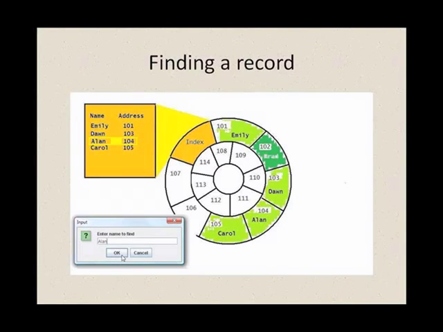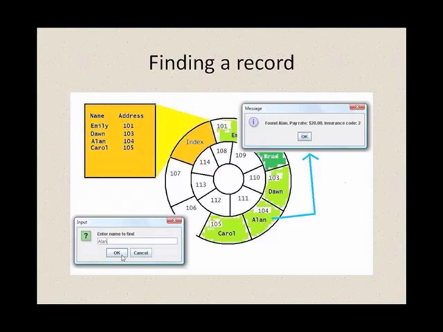So you found a match, and you'd access randomly location 104 on the disk, and you'd output whatever data is there. In this case, we're going to assume there's a pay rate and an insurance code, but perhaps there's more. That's how you use an index to randomly access records on a random access storage device.